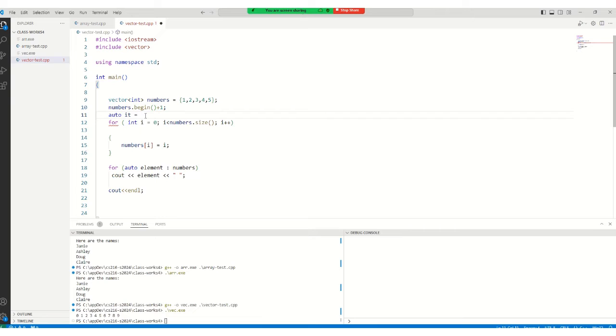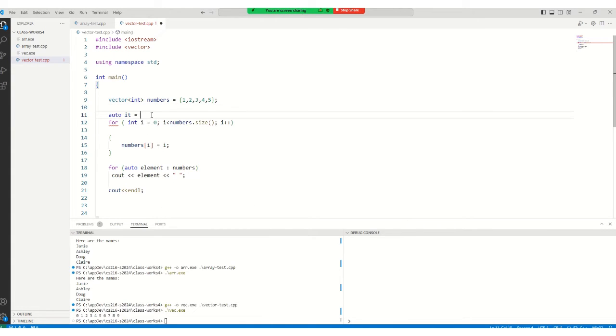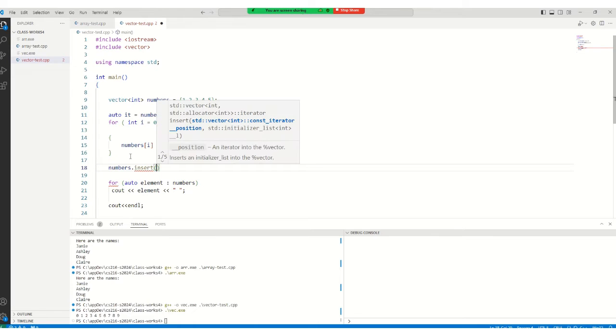That's your numbers. Now, sorry, it should be like this. This is your iterator. And then what you can do, you can keep adding new stuff to it. You can insert a new element with the value of 99. So you can just write numbers dot insert. It's a function of the vector class.